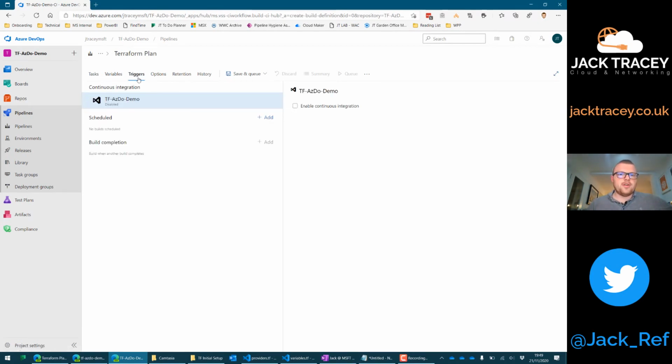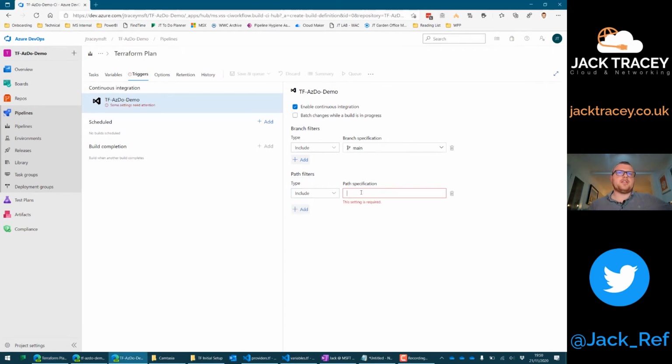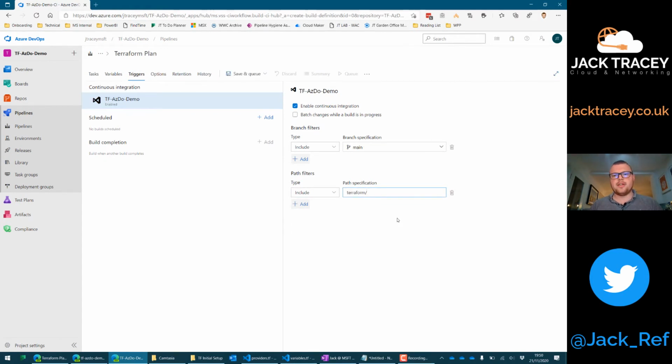And we just need to set our trigger as well. So if we click on Triggers, we need to click Enable Continuous Integration. And that means that when anything changes in the main branch, run this pipeline. We're going to protect that with a branch policy to make sure it happens via a pull request. Also, we're just going to add in here that it only happens on files that change in the Terraform directory. Because if it happens outside this directory, it's not related to Terraform and therefore we don't care about it.